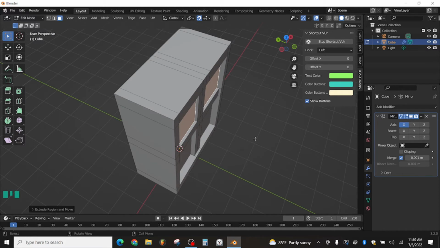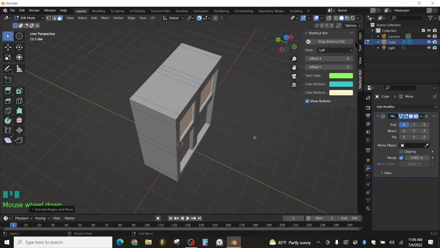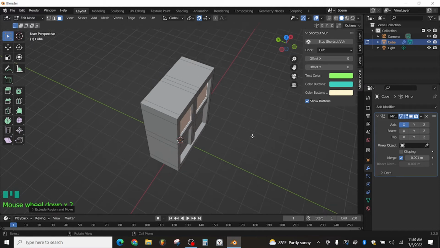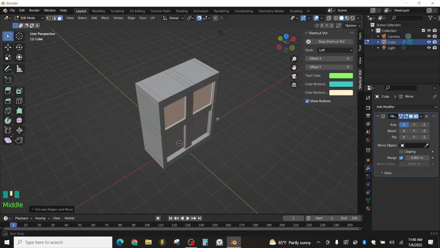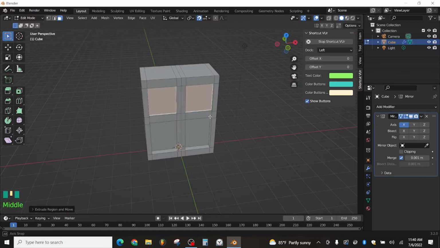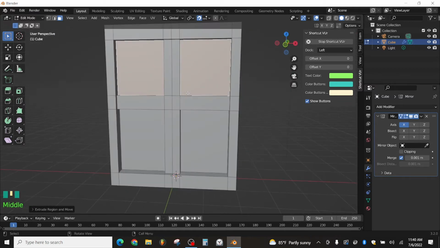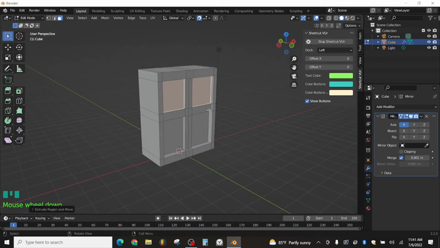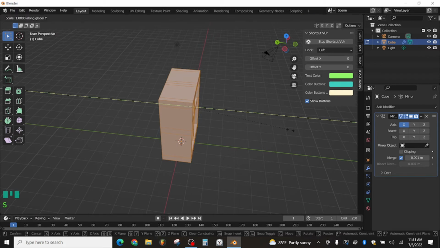Checkpoint 2. Just want to say, if you've made it to this part, give yourself a pat on the back. This next section is just for aesthetics, so feel free to experiment. Now, before we move on into the next section, shrink down the model on the Y-axis.